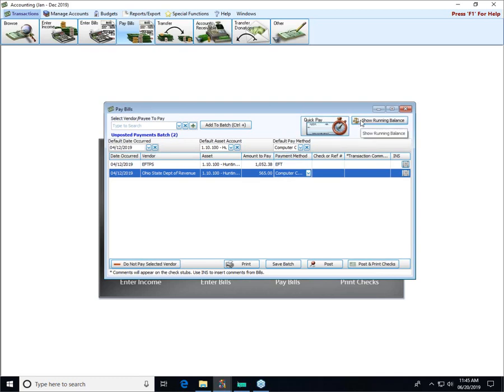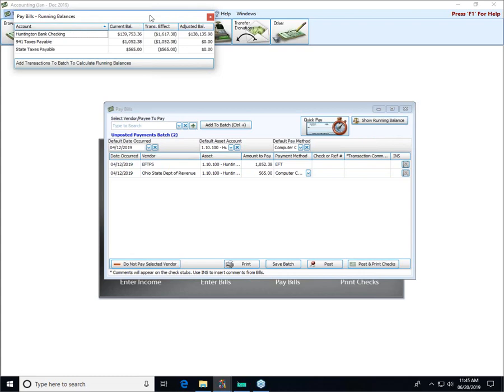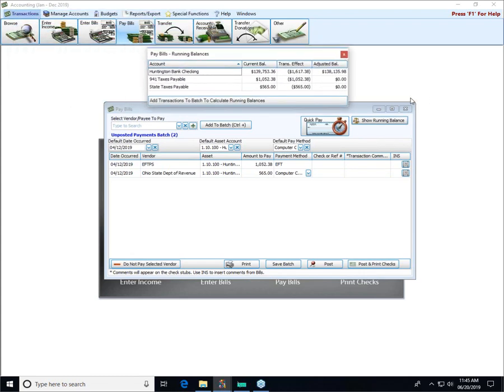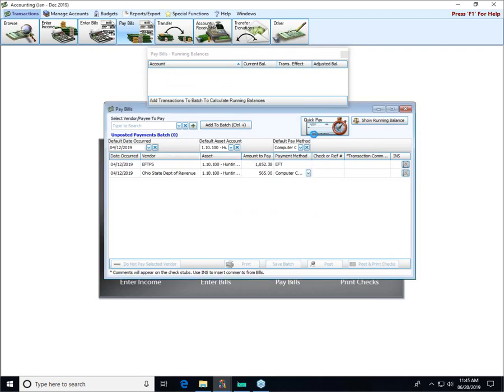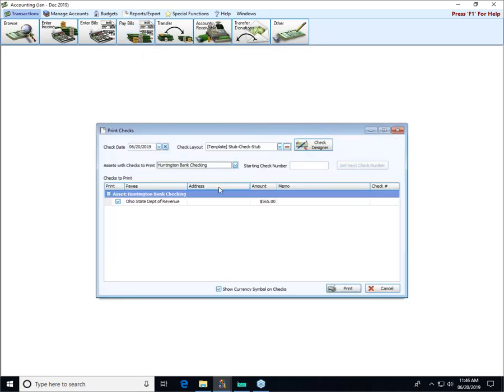And I'm a big fan, folks, of using the show running balance here. So when I click on that, it brings up my show running balance window, and my adjusted balance for both my 941 taxes and state taxes payable is 0. That's exactly what I want. Okay. And then I simply click post, or post and print checks if I'm ready to print the check for the state to send in. Okay. So everything is good. I now do post or post and print checks. It asks me, do I want to print my report? I'm going to say no to that. And now it should open up my print checks window with me ready to print my check to send to the state for my state taxes.